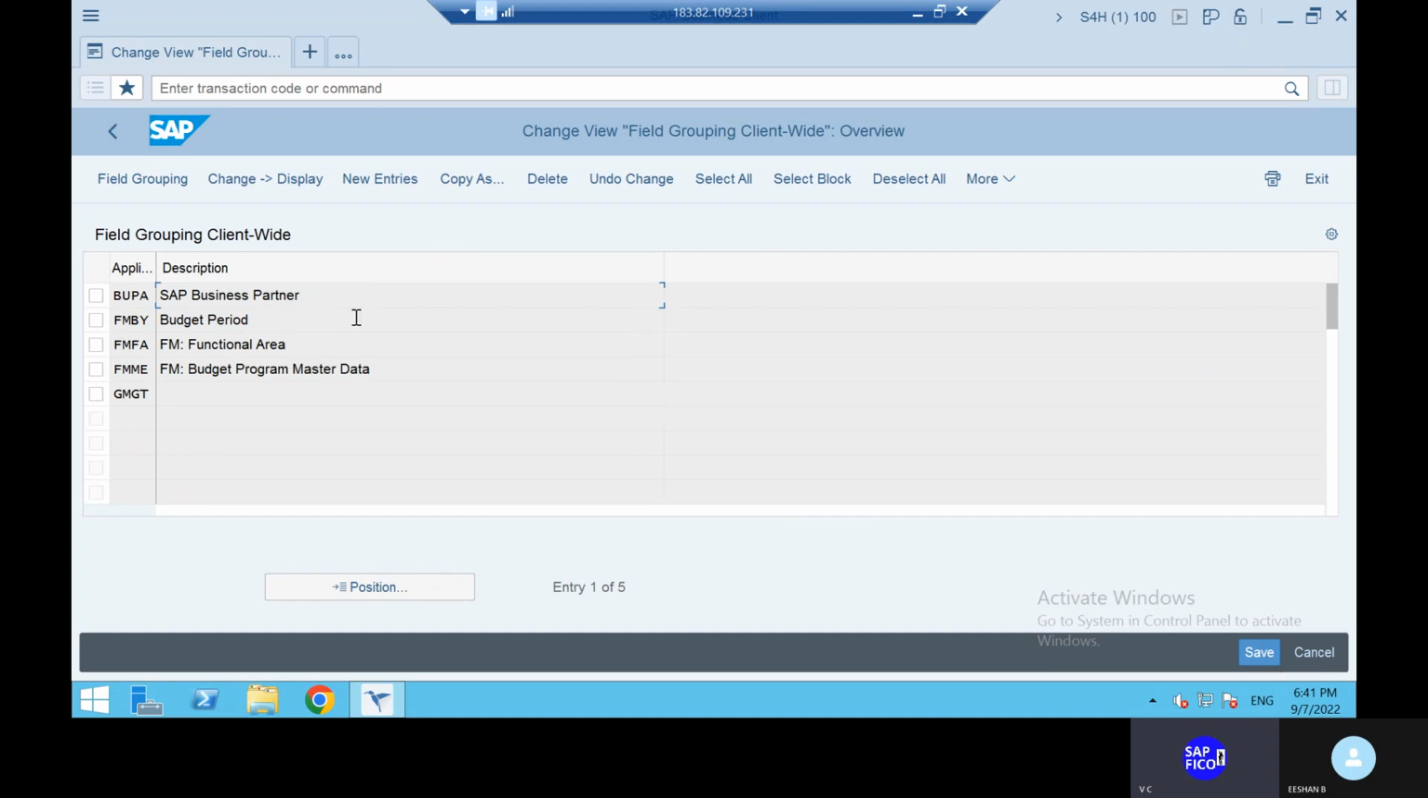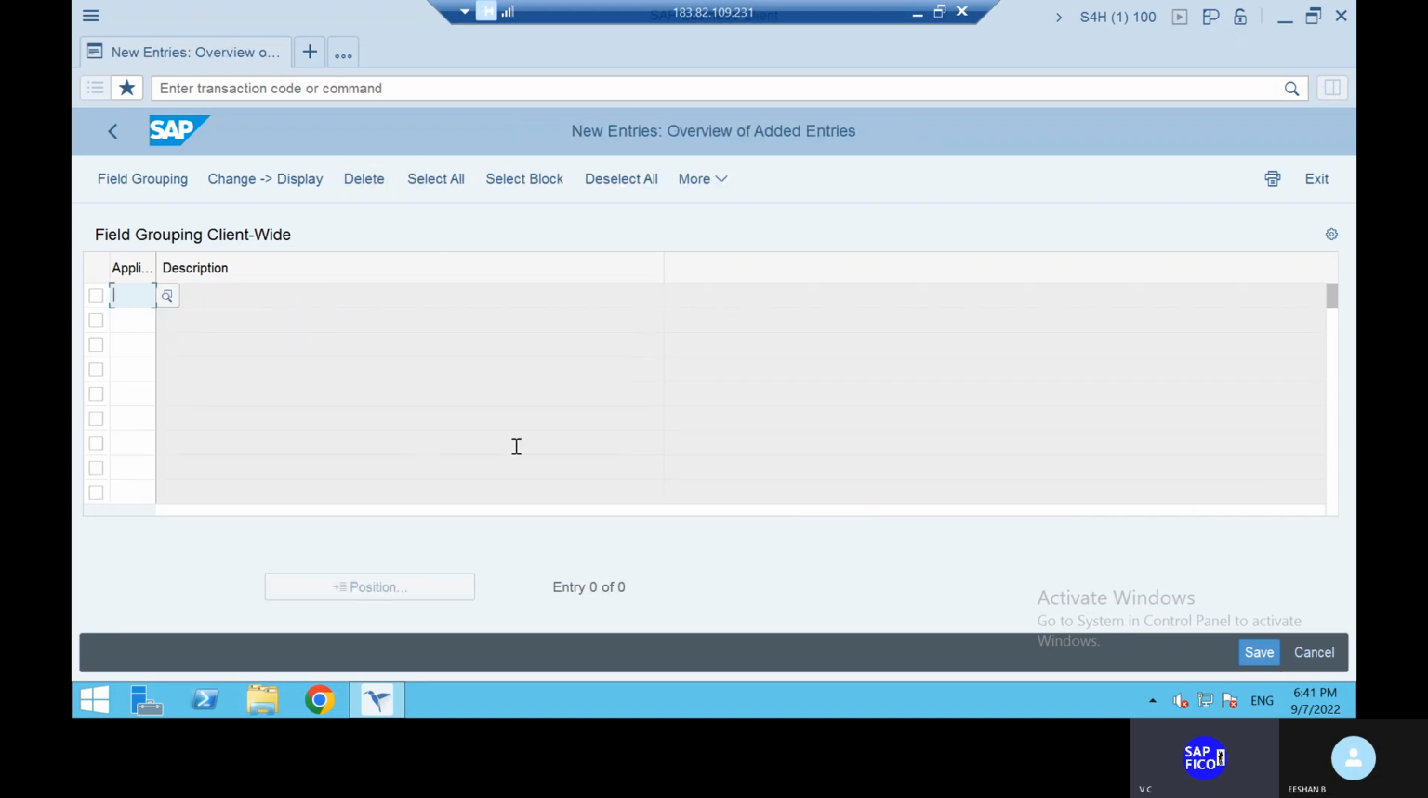And also, if you don't have the business partner fields, we will have new entries. Can you go to the new entries? If we don't have the business partner fields, then we'll apply the things. What are those? Field grouping client wide. Can you open the drop down option?